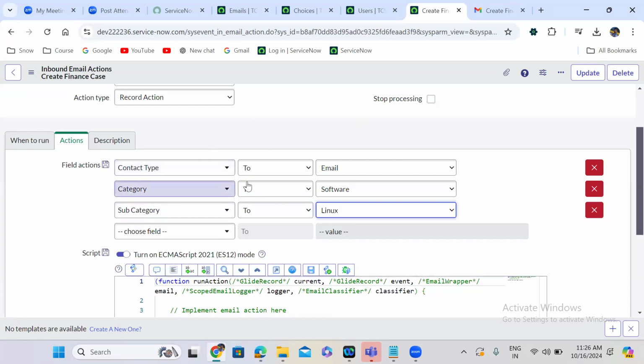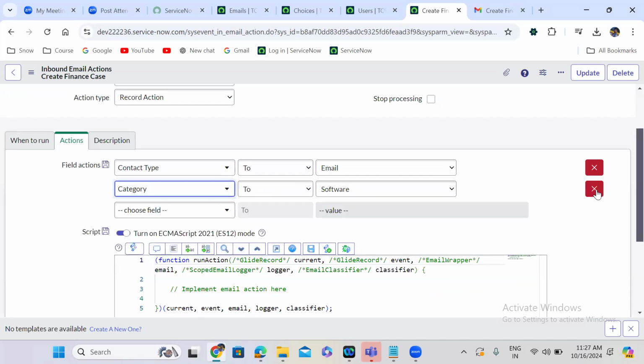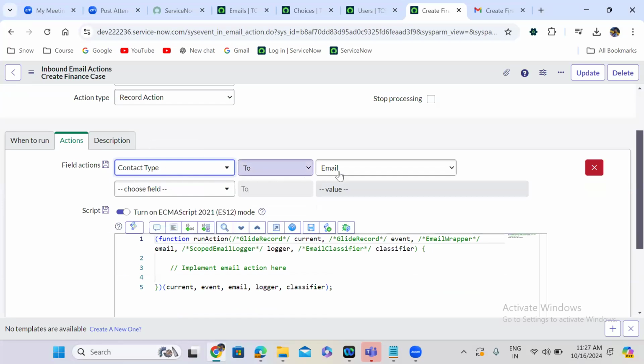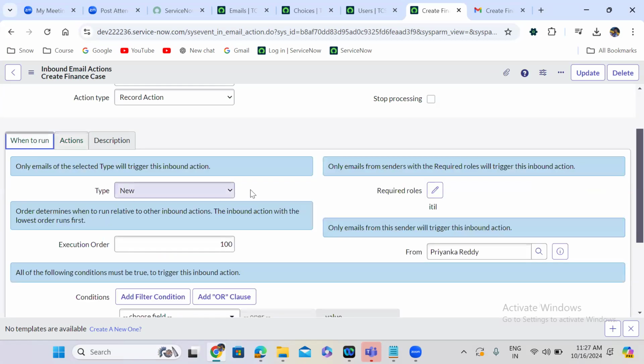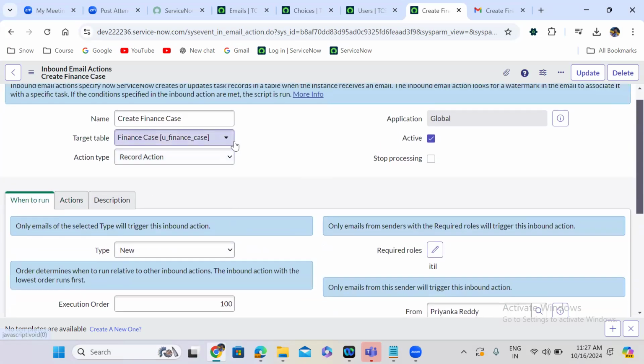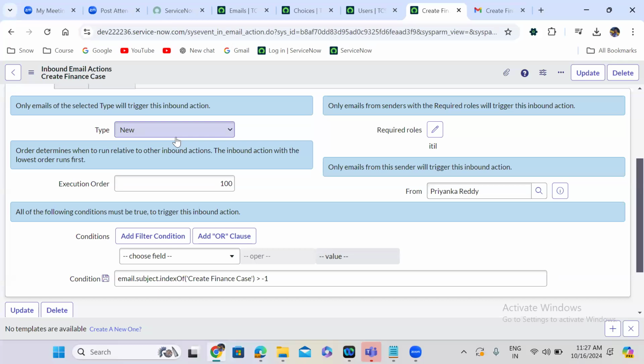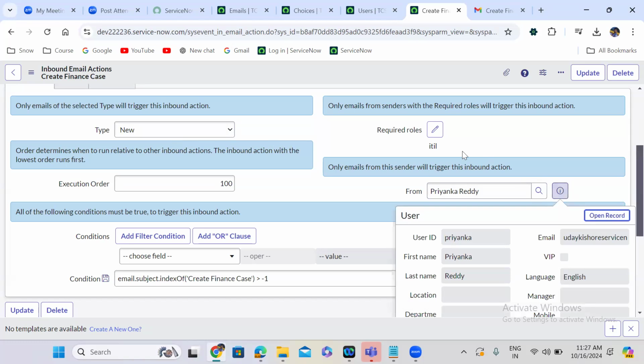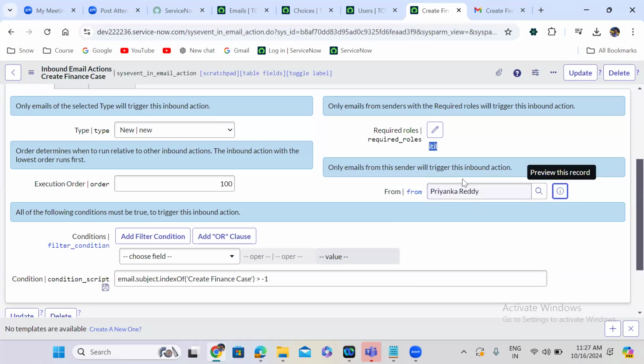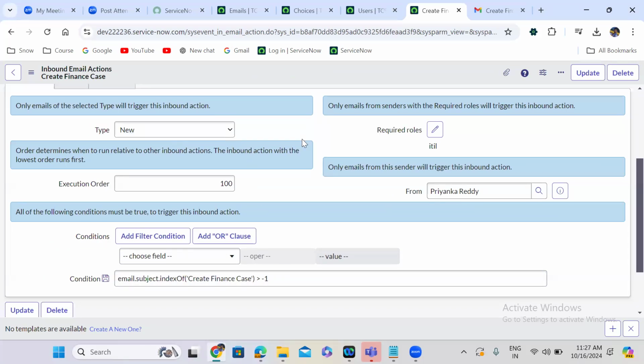So likewise, you can set the finance case field values here. What I'm doing is I'm just keeping only contact type as email, guys. Okay. Guys, remember, it must be a new email. The person who is sending should be this particular email address and should have ITIL role. So that means Priyanka Reddy should have ITIL role and the subject should contain create finance case. Okay. You can see so many restrictions are there, right?